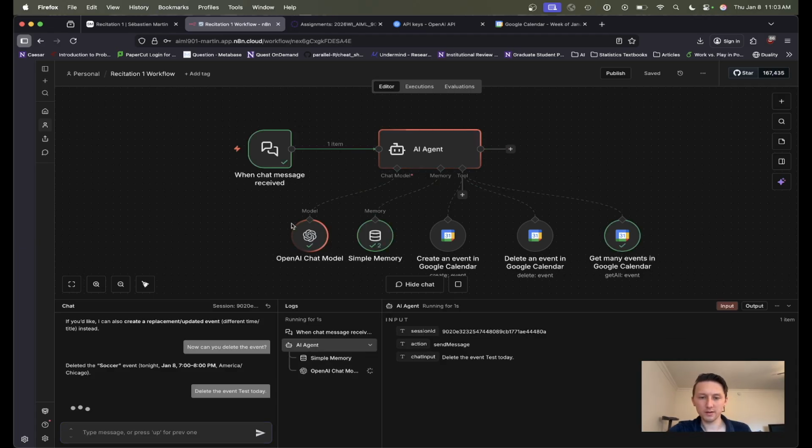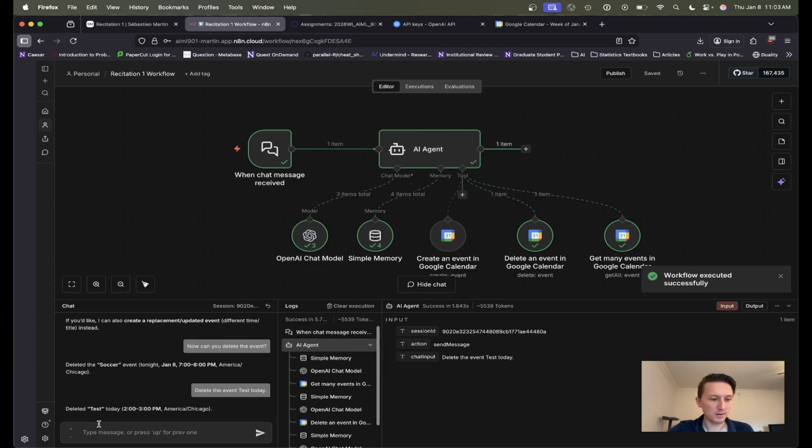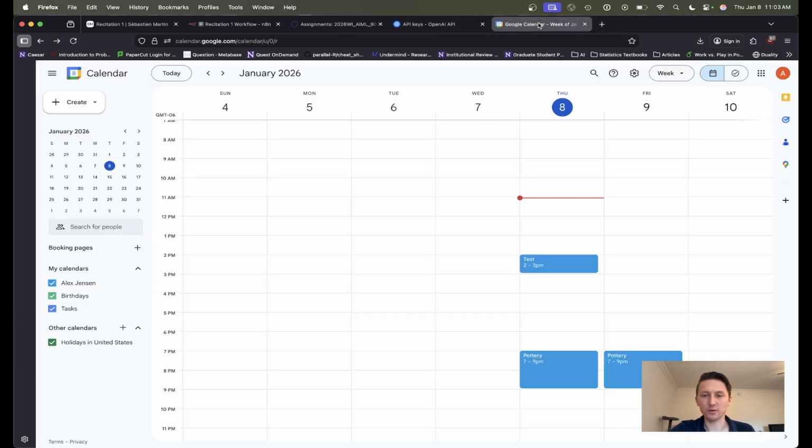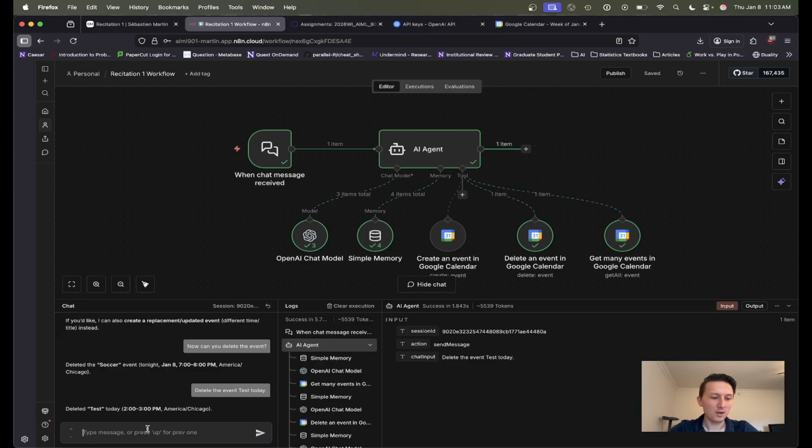So when it does it, okay, look, it got events from the calendar, and then it deleted it. And it says deleted test. And if we go over here, we just saw it disappear. And so there we go. We could even ask it, what's on my calendar for tomorrow?